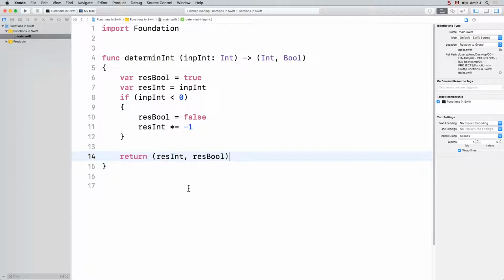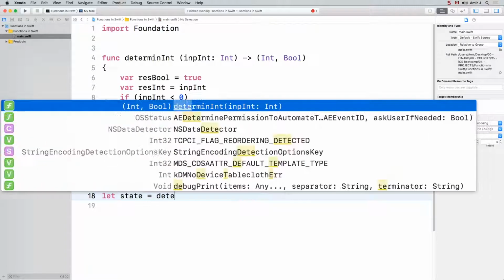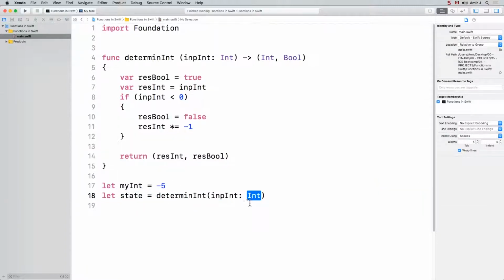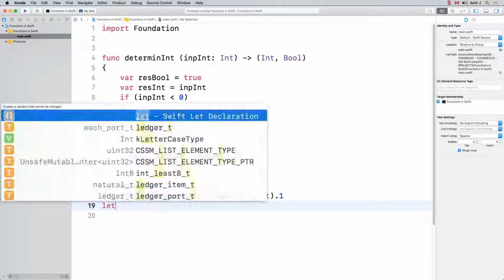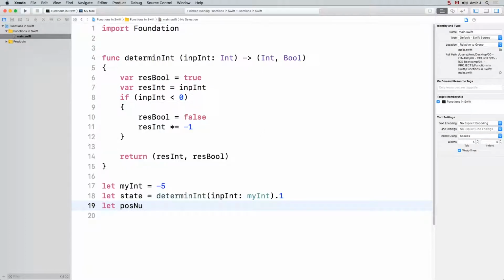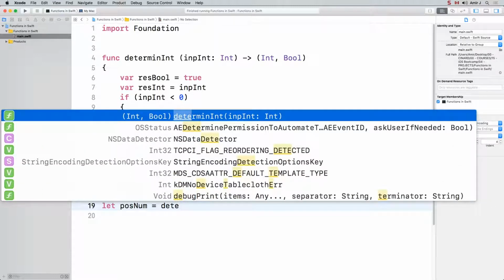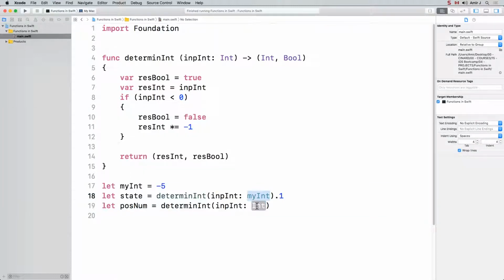So let's test this out. I'm going to say I have a let my int being -5, and I'm going to say I have a let state, what is it going to be? It's going to be determine input value, and the input value is going to be my int dot 1, the boolean one. So that's the state, and then let pos number, the positive value of here, is determine int, and then again dot 0.